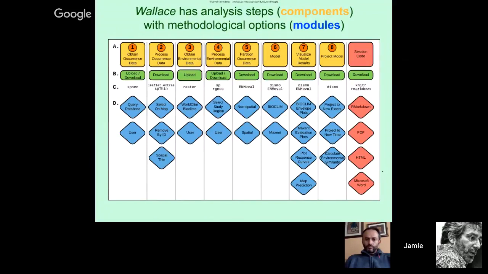So in the A row in the diagram, you'll see the components. It starts with obtaining occurrence data, obtaining environmental data, processing these, and it ends with modeling and then visualizing the results of the model, and then also projecting it to other areas and times. The last column is the session code column. So this is where you can download your code. And you can see there are a couple of options for file formats for downloading the code.